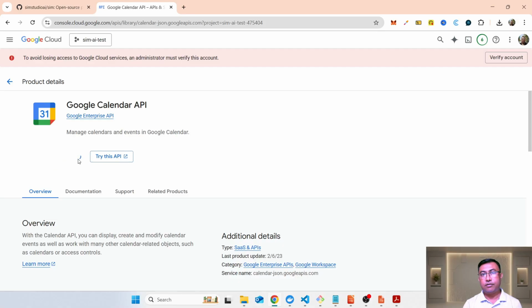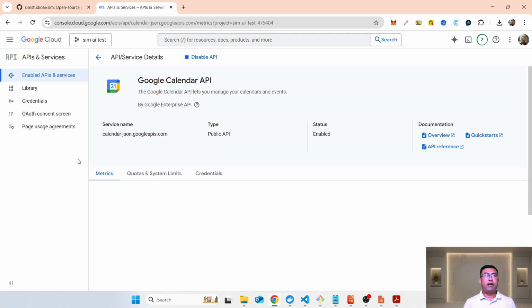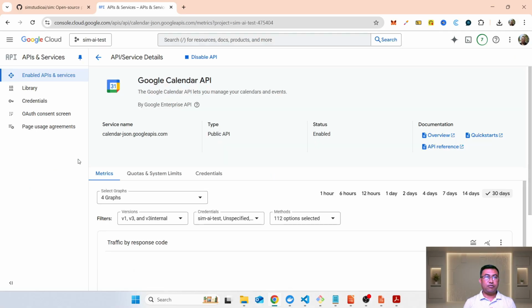Click on enable. Similarly, whatever service you need, whatever libraries you want to use, you can search for it and enable it. Okay, that's the only thing we need to do from here. We have copied the client ID and client secret. So let us now go to Visual Studio.